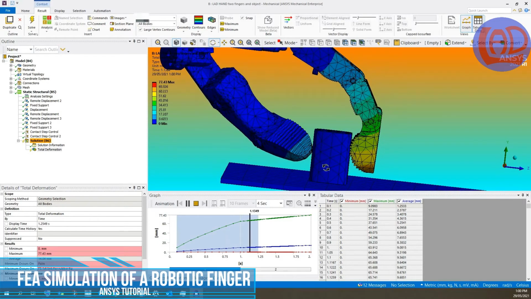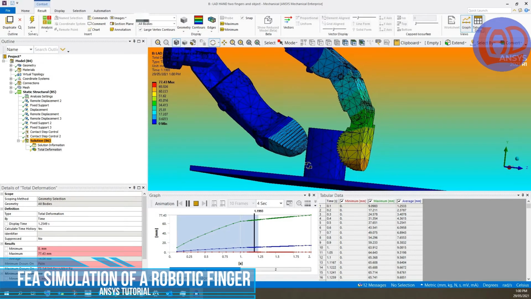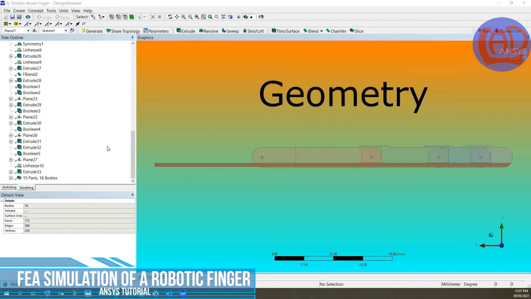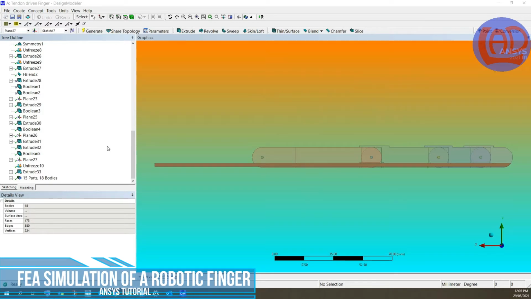Okay, let's start from the very beginning, the model. The geometry of the finger. For this tutorial, I have prepared a simple model that is anatomically similar to a human finger. I have used Design Modeler for this purpose to create the geometry, which is composed of five main components.